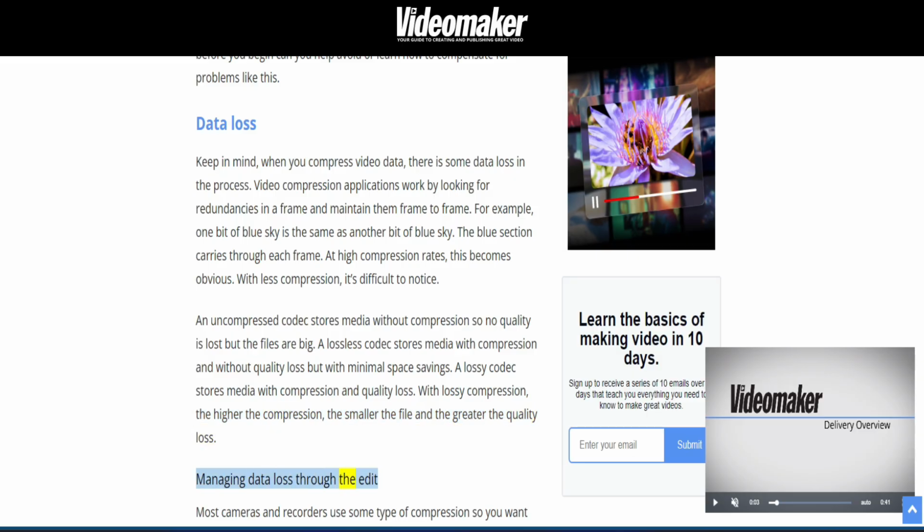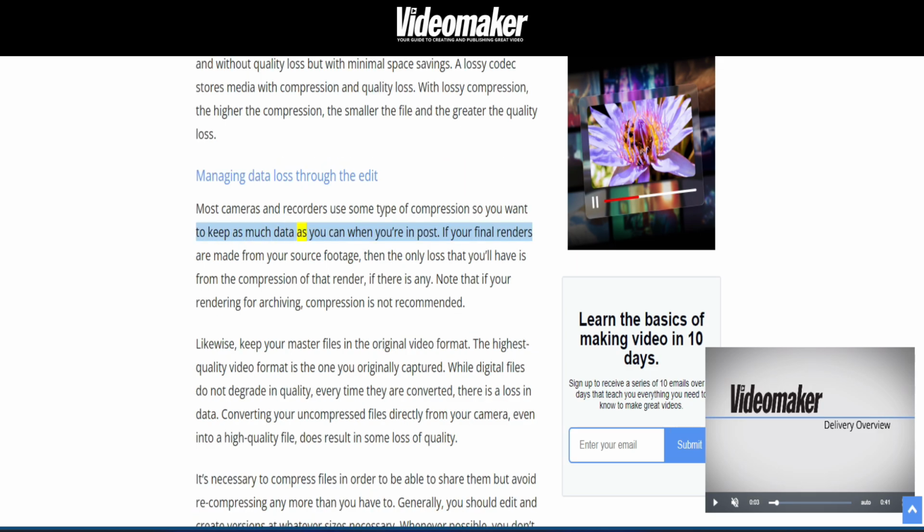Managing data loss through the edit. Most cameras and recorders use some type of compression, so you want to keep as much data as you can when you're in post. If your final renders are made from your source footage, then the only loss that you'll have is from the compression of that render, if there is any. Note that if you're rendering for archiving, compression is not recommended. Likewise, keep your master files in the original video format.